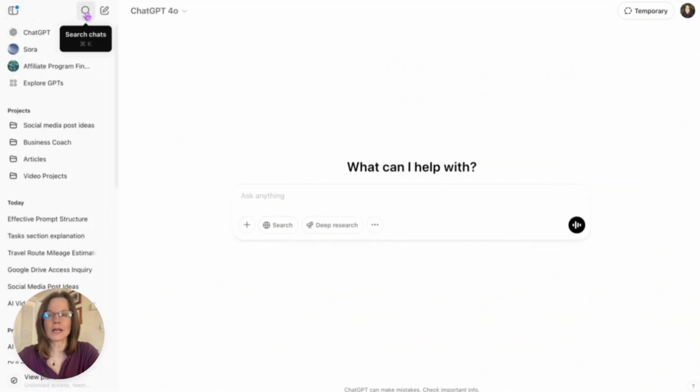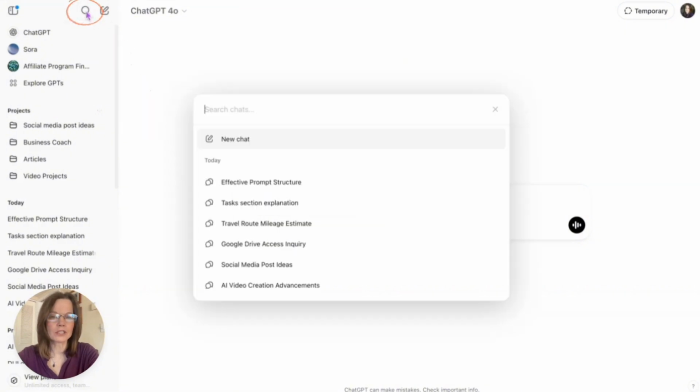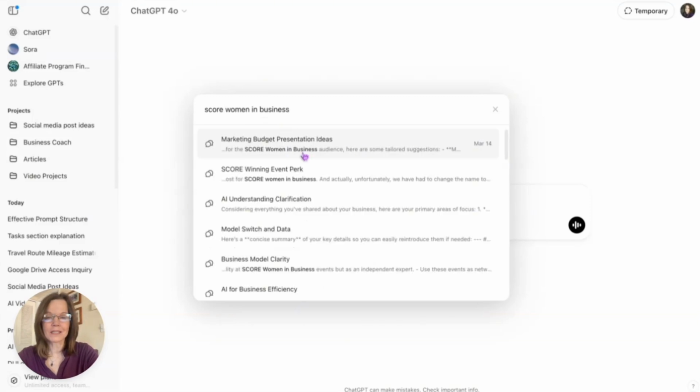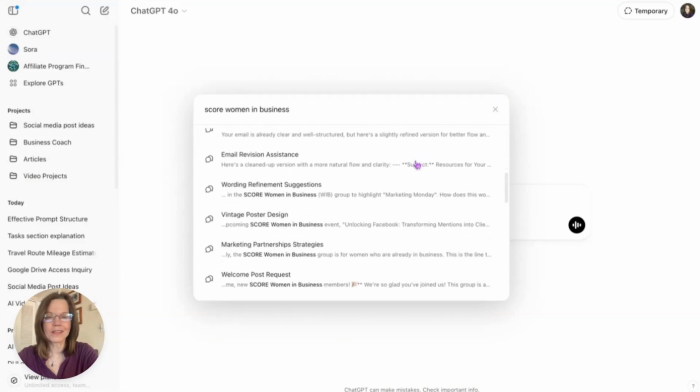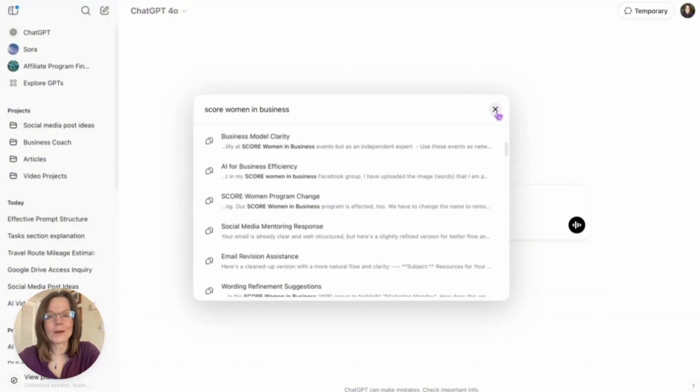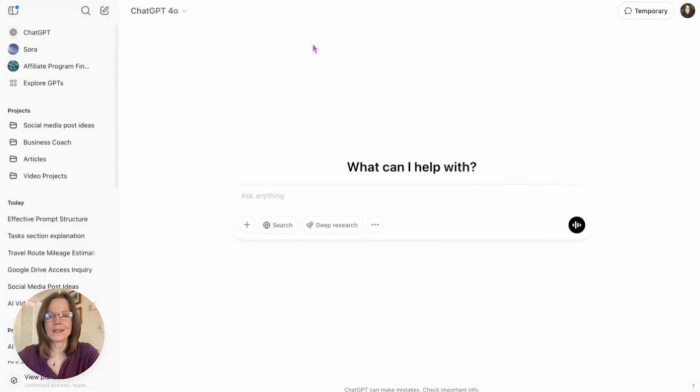And we'll go to the sidebar here and choose search, so you can search your entire chat history. For example, here, I'm going to type in SCORE women in business, and it shows me immediately all of the chats that ChatGPT and I had about SCORE women in business.